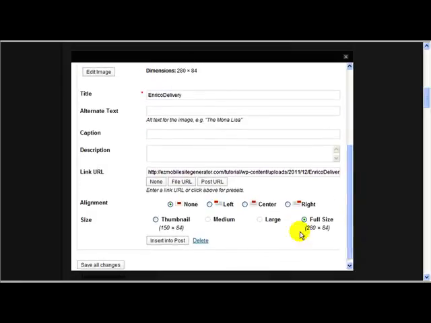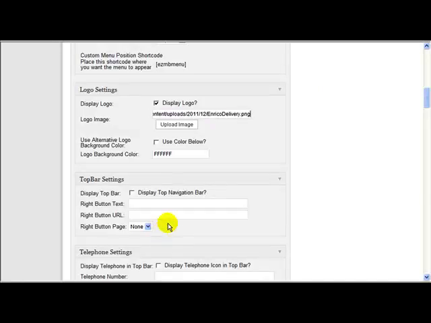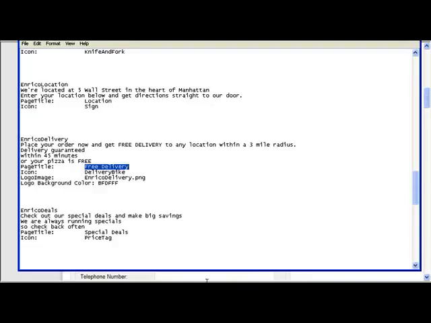Okay. And then I just do insert into post. So it puts our logo URL in there. What else do we need on this particular page?